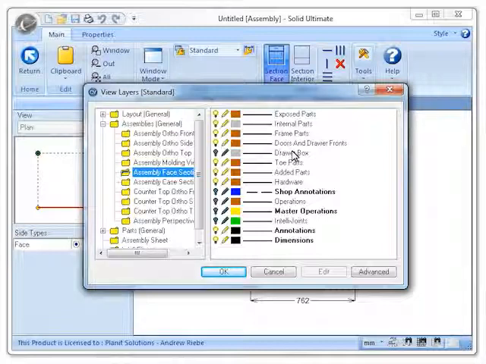You can see that the assembly face section is selected, which is the one that we need to edit for this demonstration, allowing us to just select the annotations layer. This layer contains those door and drawer numbers. With this layer selected, we see that the Edit button is now clickable. Let's click on it to edit the options for this layer.